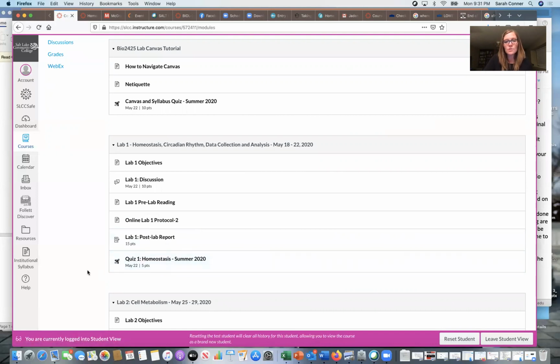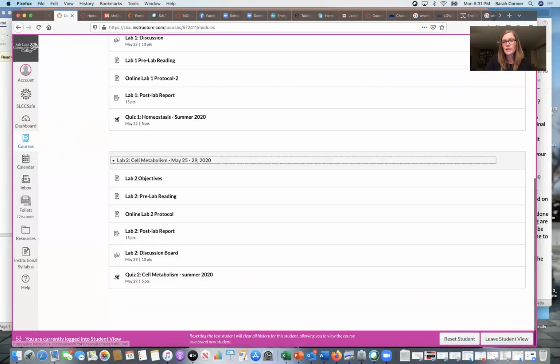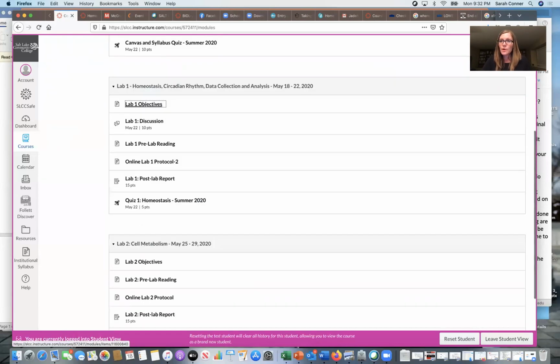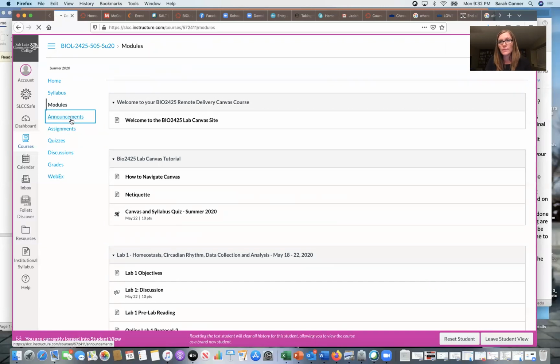And this one already shows you what you're going to be covering next week, which is cell metabolism. These are not open and won't be until Monday the 25th, but they're available so you can kind of see what you're going to be doing. So that is modules. The next thing, announcements, is the place where you want to check every Monday.